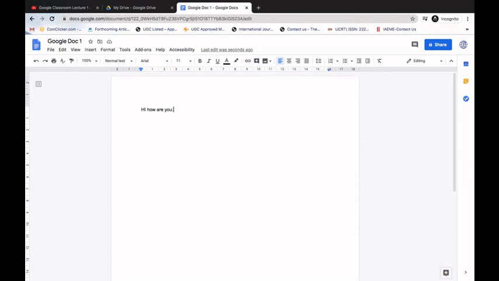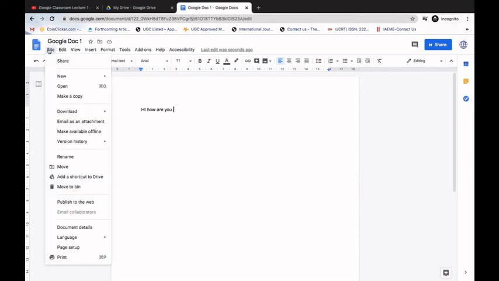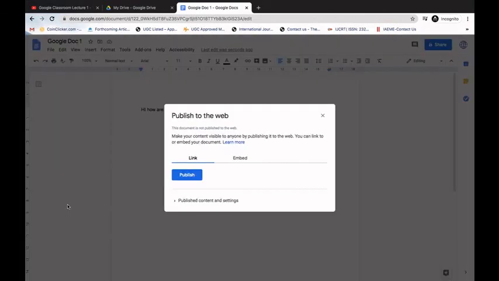and now I wanted to share this document as a published document. So for this I have to click on file, and in file I have to click on publish to the web, and now it will ask me to publish. So there are two options: I can create a link, or I can create an embed version. We can use this embed version as an HTML, or we can directly use this link. So the moment I click on publish, it will start publishing this document.